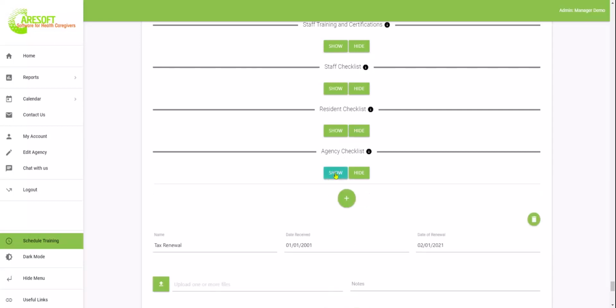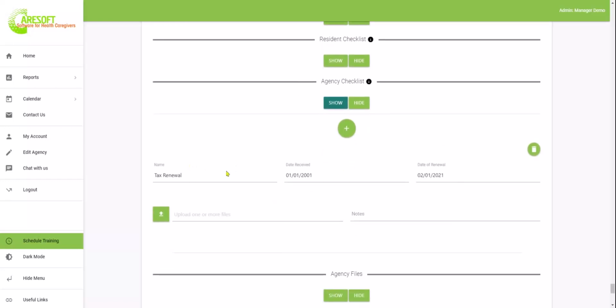Now, since we are in edit agency and we're at the agency level, not only do we list the items here that we want to track, but this is where you would actually do the tracking for the agency items. So for instance, in this example, you can see here, tax renewal forms, maybe the date received, the date of renewal, and of course, again, prior to that.